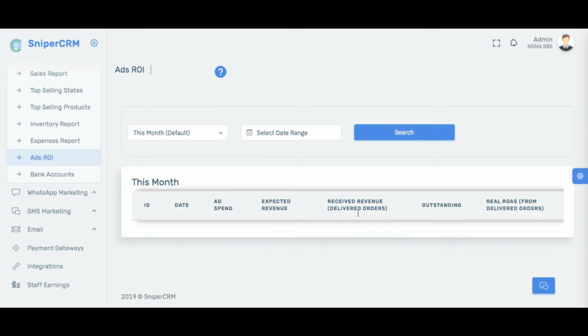The money you have made is the total amount of orders that you have delivered. So if you're able to deliver 800,000 out of the 1 million naira, it means that 50,000 naira ad spend brought in 800,000 naira, not 1 million naira. So your ads return on investment is actually the amount of orders that's been delivered.